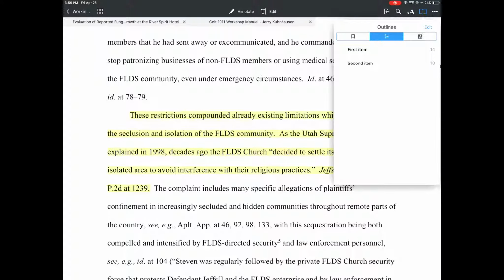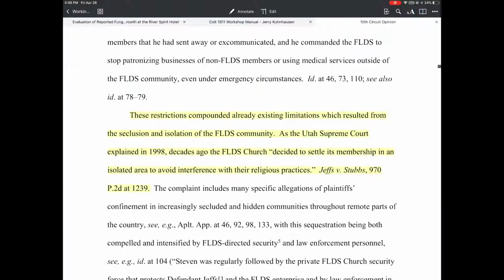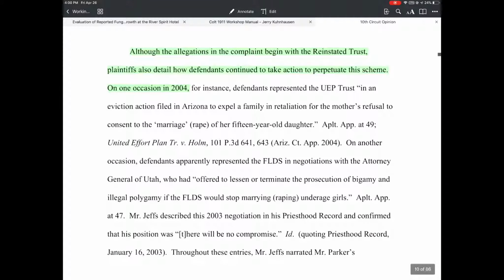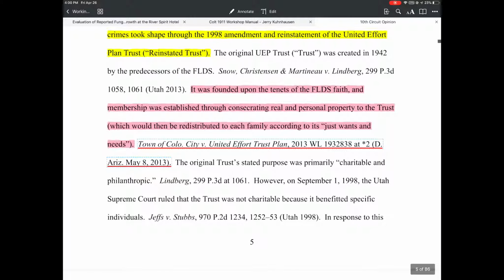But you can see how handy these three are. If I want to see my bookmark, I go to my bookmark. If I want to see my outline items, I can go to the first item or the second item. And if I want to see my highlighting, I can see that and go to the thing that shows up in that list.